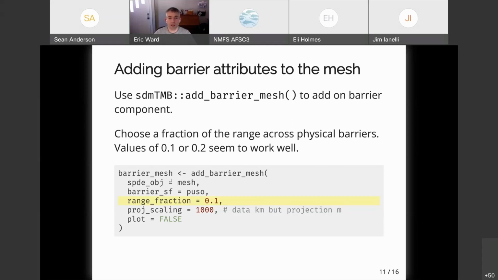But the next step, once we've created our mesh, is we can call the add barrier mesh function, which is in sdmTMB. And so the add barrier mesh function takes a couple of arguments. It takes into account the mesh that was created, that was the original mesh that was fit to the survey data or the observations on the previous slide. It takes into account this object PSAW, which represents the Puget Sound polygons that describe the islands and geography of the region. The range fraction represents, within the triangles in the border region or the barrier region, the fraction of the range that these triangles are allowed to have. And so in practice, small values have been found to work pretty well. So 0.1 or 0.2.